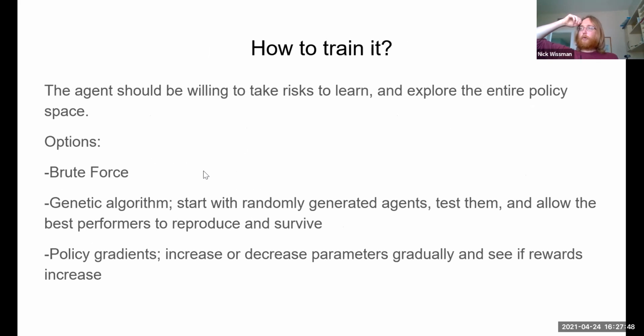So the question is, how do you actually train it, though? How do you get it to make these decisions? The agent should be willing to take risks initially. It should try things out to explore what's called the policy space. The idea is that the decisions that an agent makes are called its policy, based on some amount of inputs, and those inputs could be anything. They could be physical sensors if it's a physical robot.